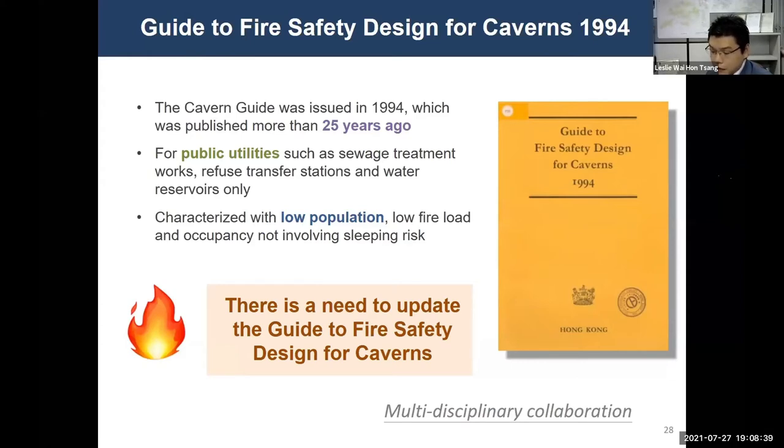For development in cavern space without a building facade, this prescriptive requirement in the FS Code is fully articulating its incompatibility with cavern development. Therefore, there is a need to update the Guide to Fire Safety Design for Caverns. And we have been having a constructive collaboration with the Buildings Department and the Fire Services Department for this. This also illustrates that cavern development requires multidisciplinary collaboration and input. We cannot complete a cavern development by just geotechnical or civil engineering.